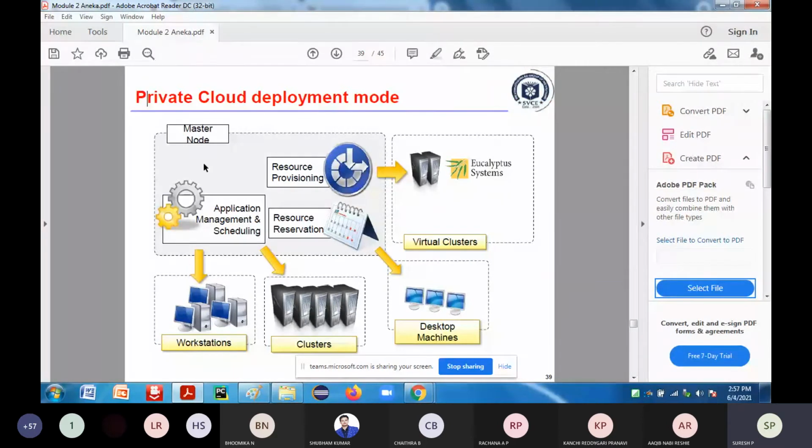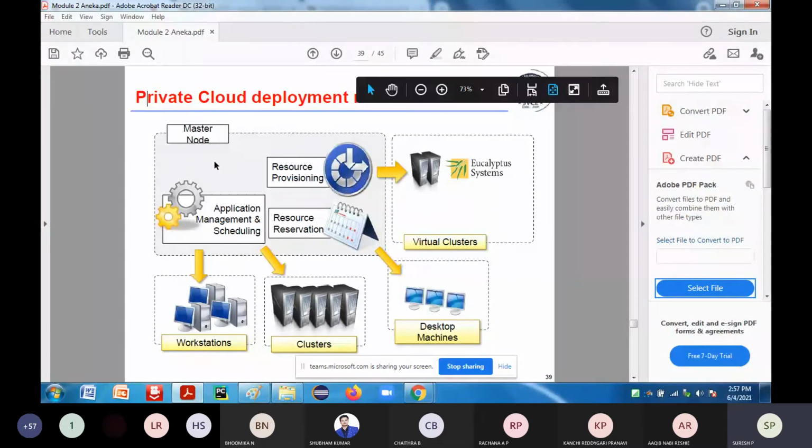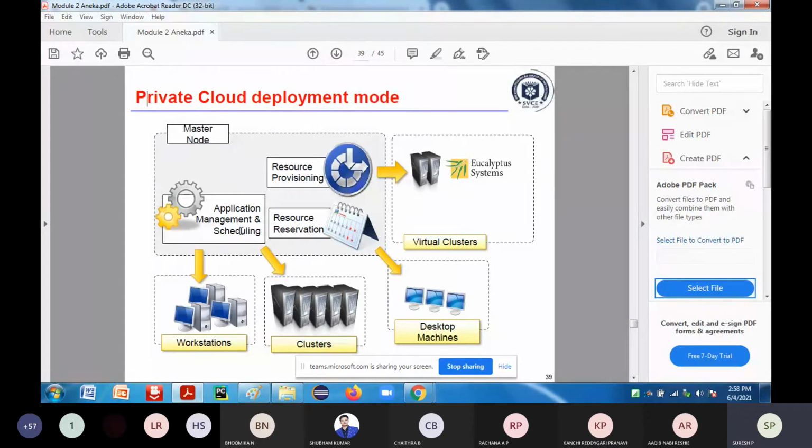What is the functionality of the master node? One is resource reservation, and another is application management and scheduling. Third, it is going to do the resource provisioning. Depending upon the type of resource required, that particular resource has to be provisioned for running the application, and it has to be managed depending upon the application, whether you are going to run that application faster.